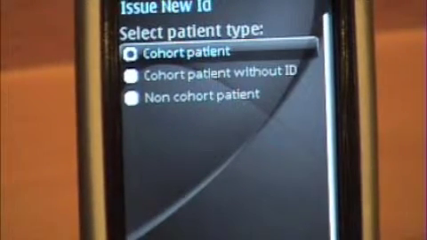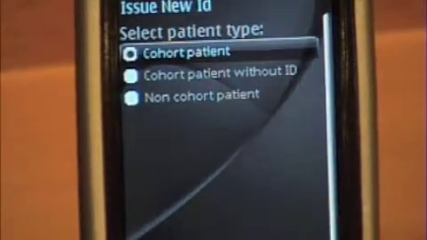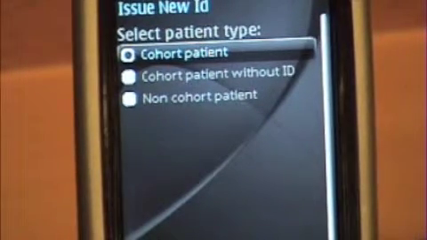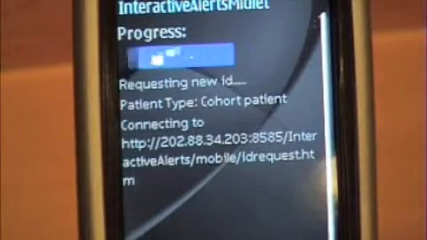We can have three types of patient: a cohort patient that's part of our study, a cohort patient that may show up at the GP clinic or at the hospital without their tag, or a non-cohort patient. I'm going to select the cohort patient and ask for an ID for that kind of patient. I'm going to select submit. At this point, it's requesting an ID from the server.